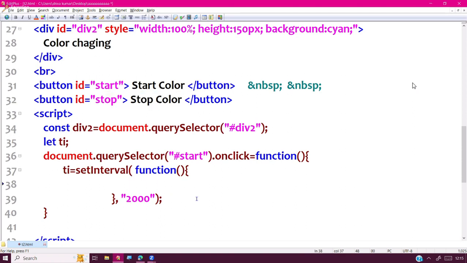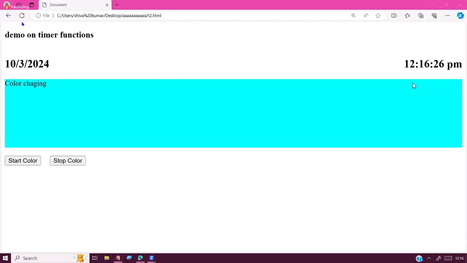So what is the logic here? Let us see. We want to generate our own colors, because we have to produce random colors. You can directly take the color like this: division 2 dot style dot background equals red. But then it changes, and the first time the impact is available.